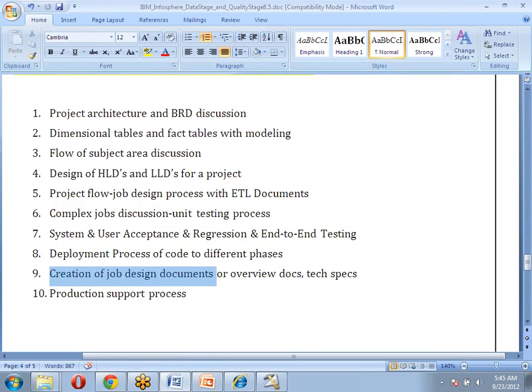How to create the job design documents, tech specs. For example, you are applying for a somewhat high-experience position. You need to be involved in the creation of the technical architect job. For example, you got a job as a technical architect. When you get a job as a technical architect, what kind of documents do you need to prepare, and how to prepare those documents.